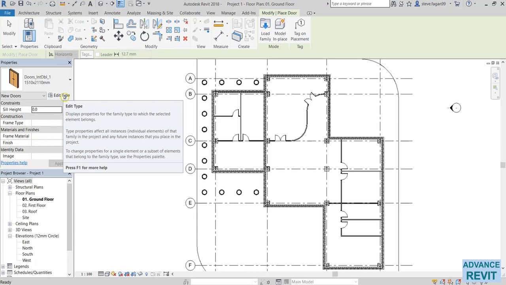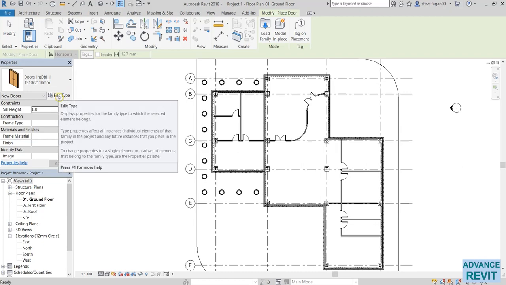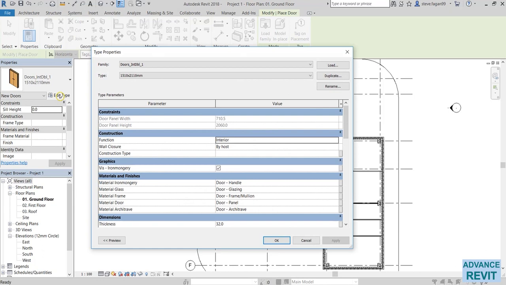So we're in the Properties palette right now. We've just selected our 1510 door. To create our own type, we're going to select Edit Type. In here are the type properties of this door. I'm not going to go into a lot of detail about this right now. We will cover this as we go through the course.